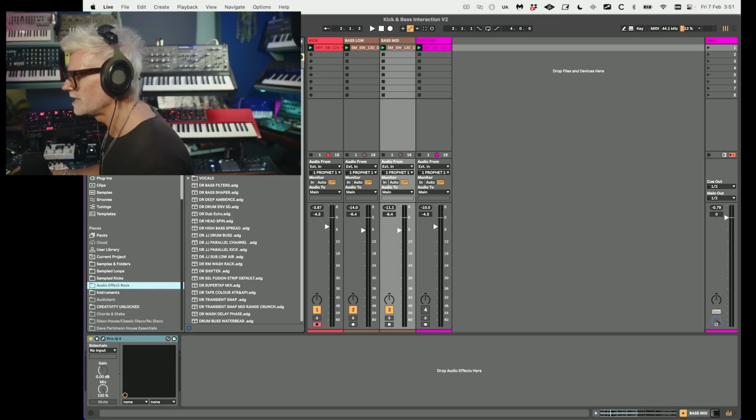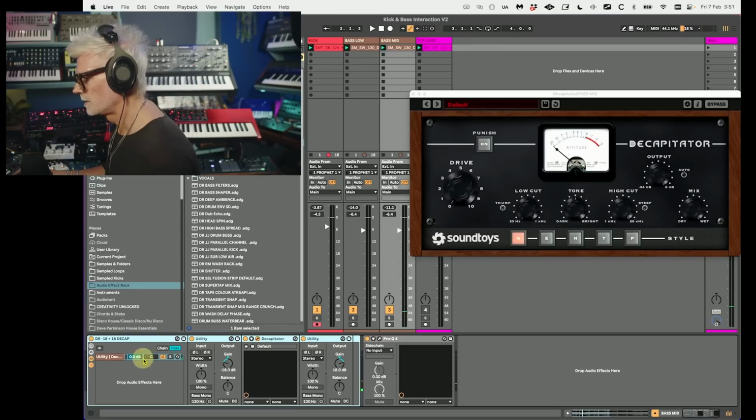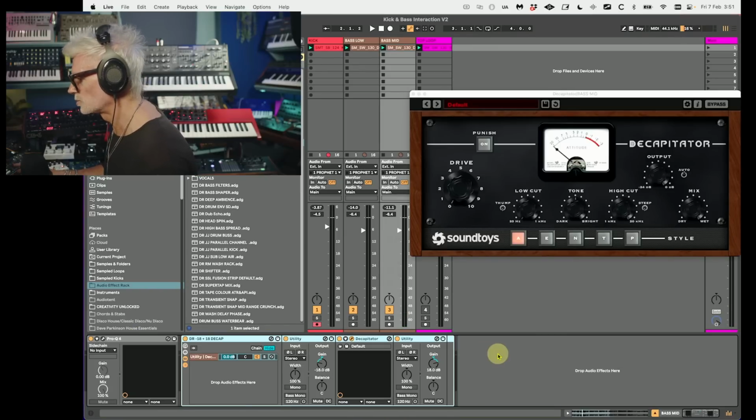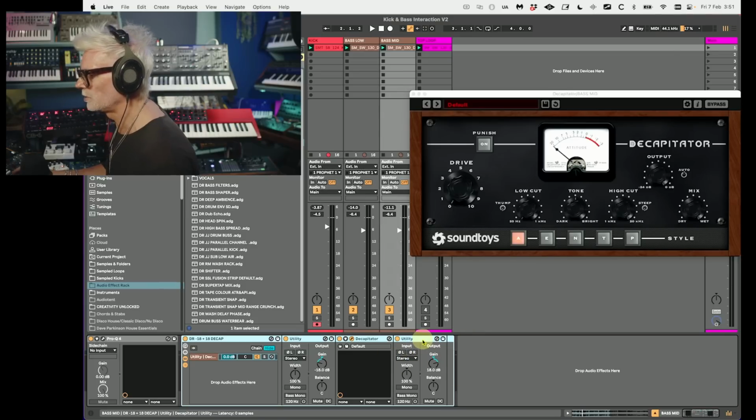So I'm going to use the DR audio effects, right? DR Decapitator. I'm going to put that before. Right. Okay. In fact, let's try it after. Let's just make sure that that works okay. There is a polarity switch on the utilities here.